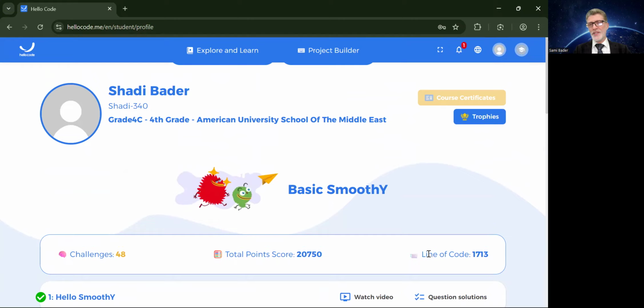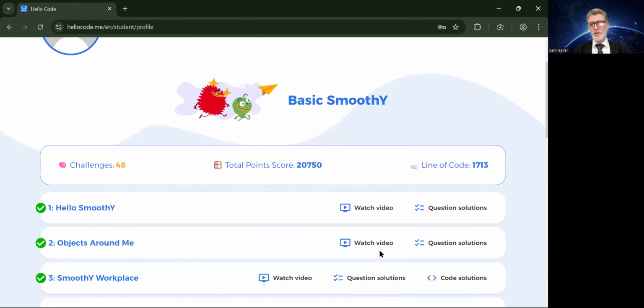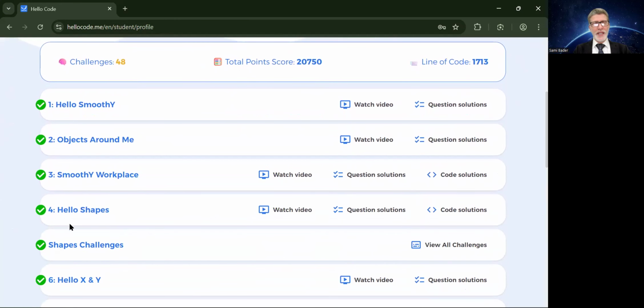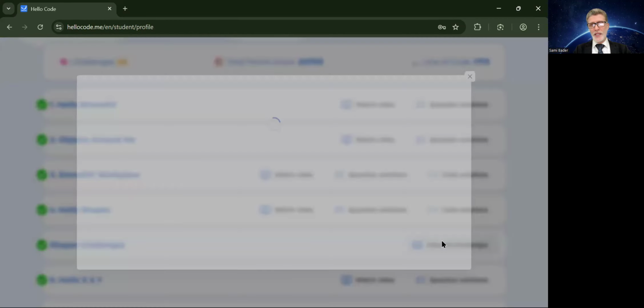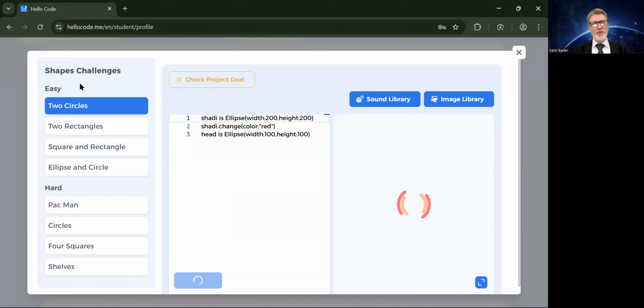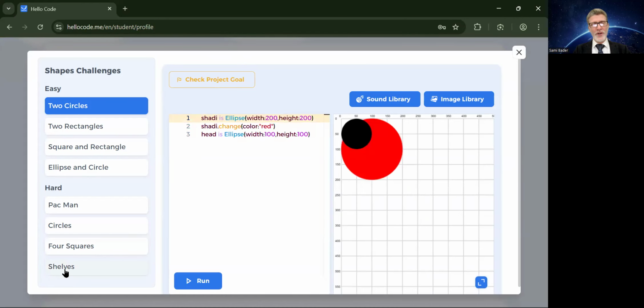It shows your total points and how many lines of code you completed. And if you go down, you start seeing the challenges. It's going to show you here which ones you completed and which ones you need to finish. So if I click on the shape challenge, it's going to show me that we have 44 easy ones and 4 hard ones.